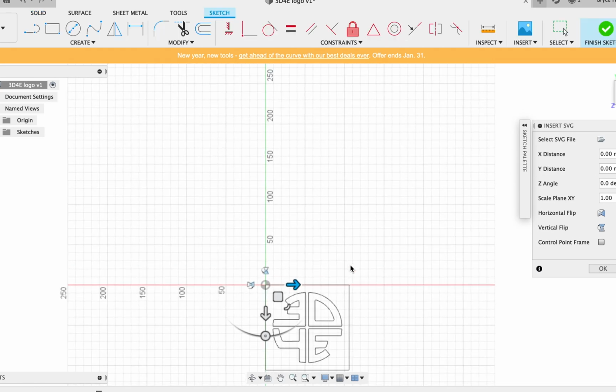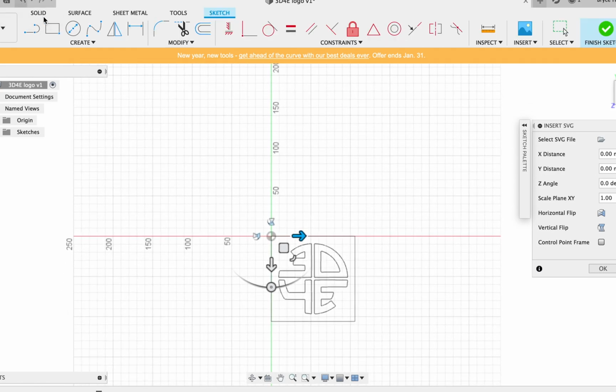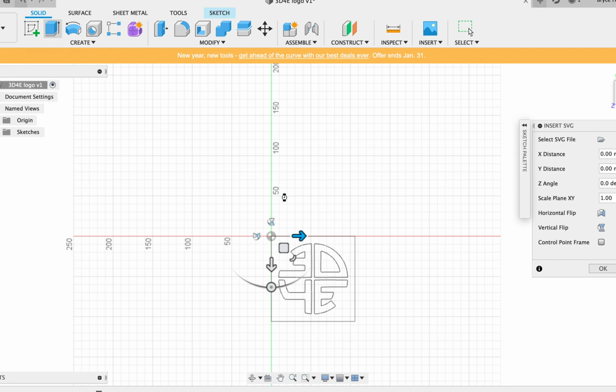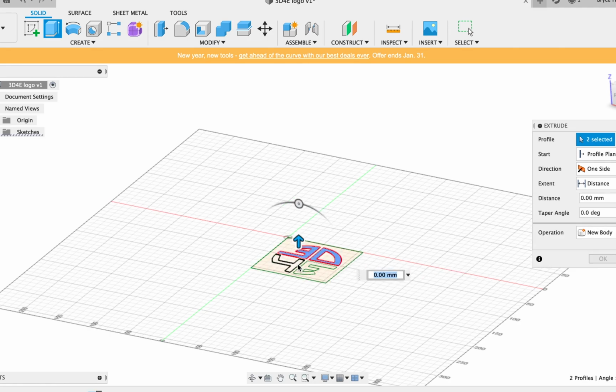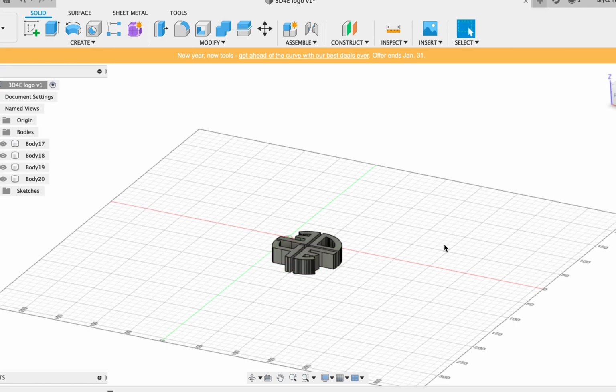From there, you get a sketch of whatever SVG you made, and then you're going to press solid and click extrude. And then you're going to want to click on the parts that you'd like to give depth. I'm going to choose the 3D4E and the logo. And then on this right side, I'm going to give it a distance of however much I want, in this case, 20 millimeters. And then I have my 3D printable object.